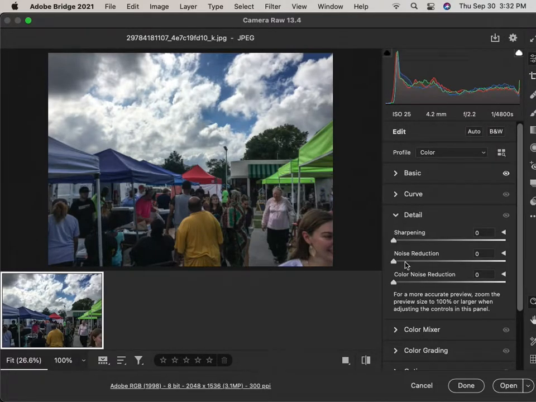Detail. This is useful if your shots are not in focus. You can click on the detail tab and increase the sharpness. There is a threshold. You can go too far and it'll just look really, really artificial.